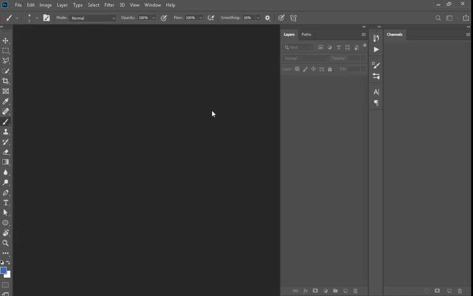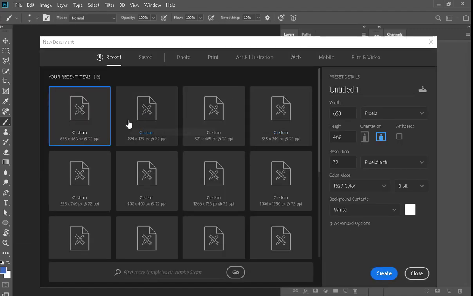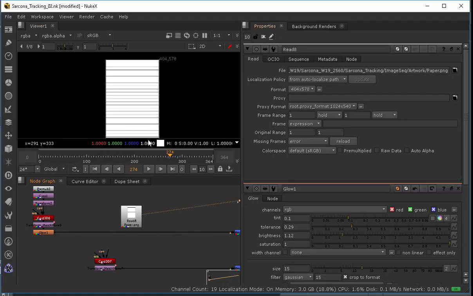So new document. Same thing with Illustrator as far as what your document size is. Typically you want it to be in relation to what your item is. So if it's paper, I would have a vertical one versus a horizontal one. Okay, so whatever size you would need for that. Also looking at the amount of pixels that we would need on screen.